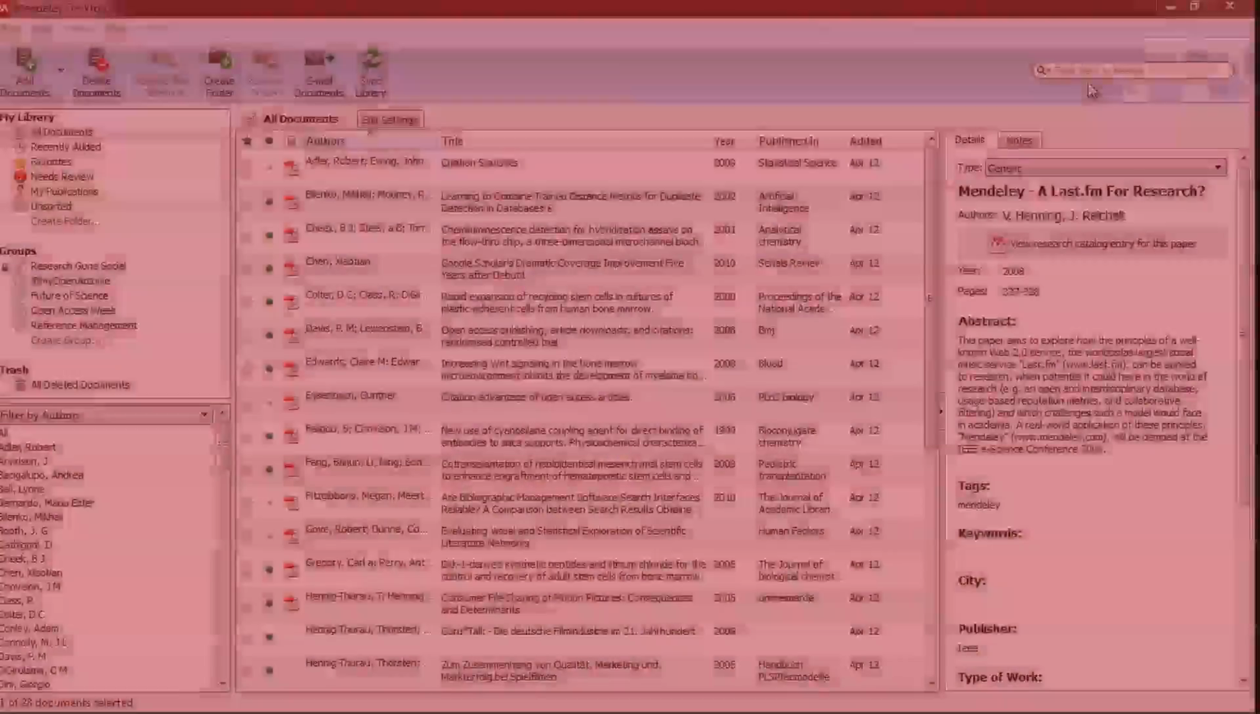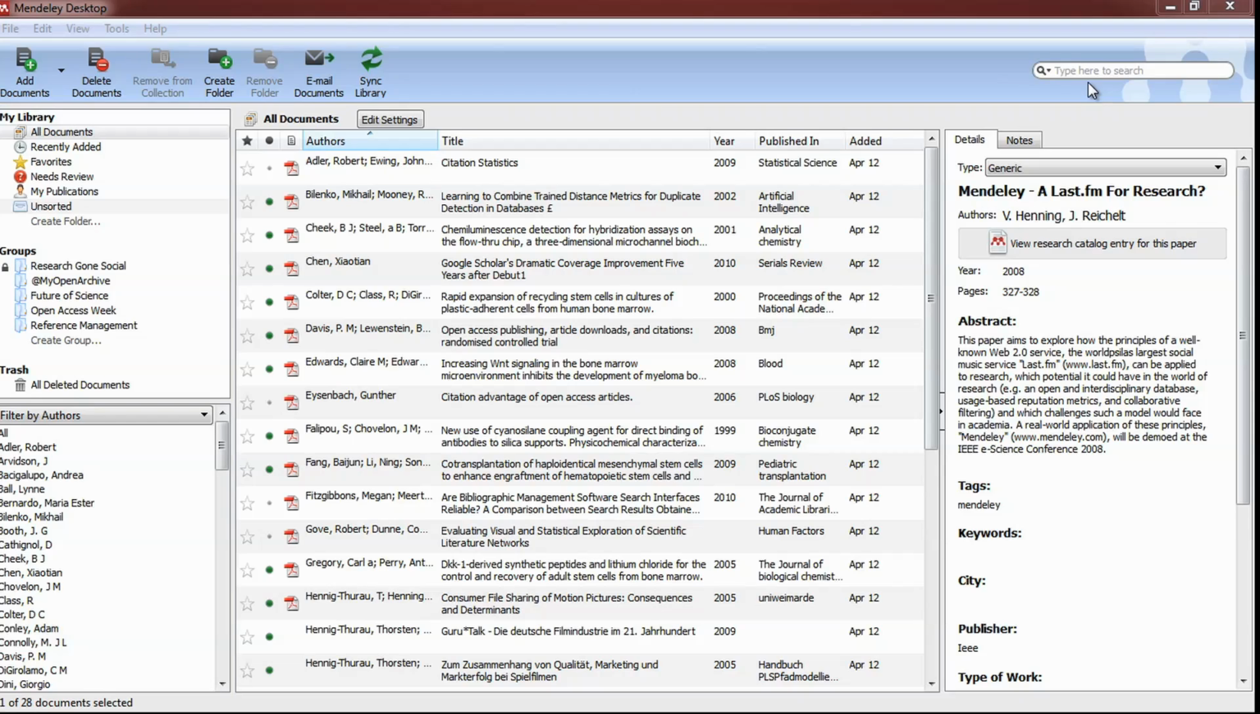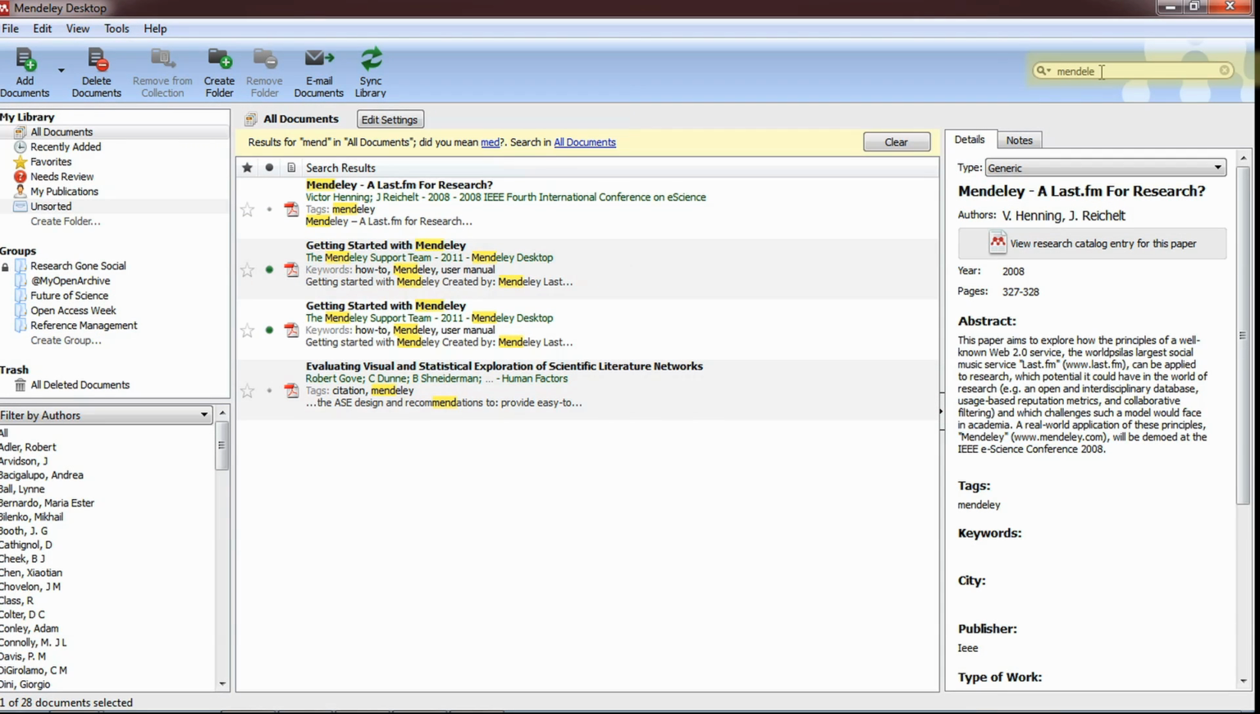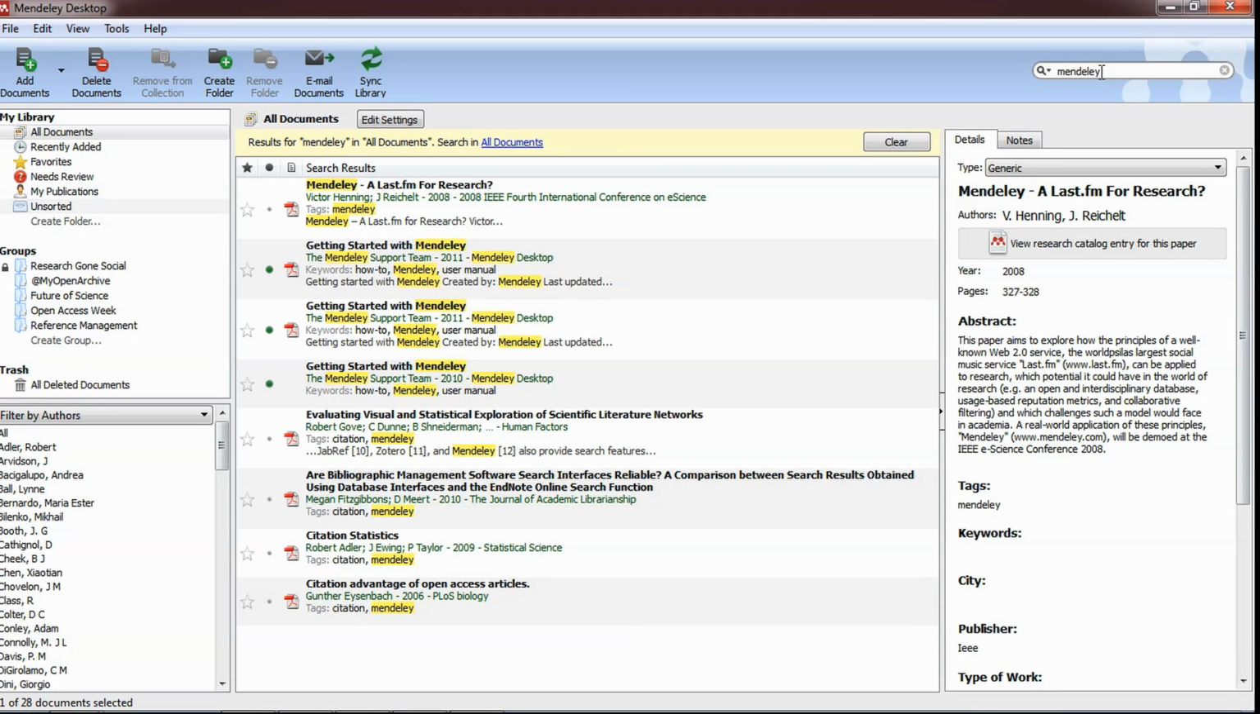In this episode, we'll show you how to use search features in Mendeley Desktop and Web. Mendeley Desktop turns your library of PDFs into a fully searchable database. Simply select a folder or group to search, and type your search terms into the search box located in the upper right-hand corner of the application. Mendeley searches across the full text of your library as you type.